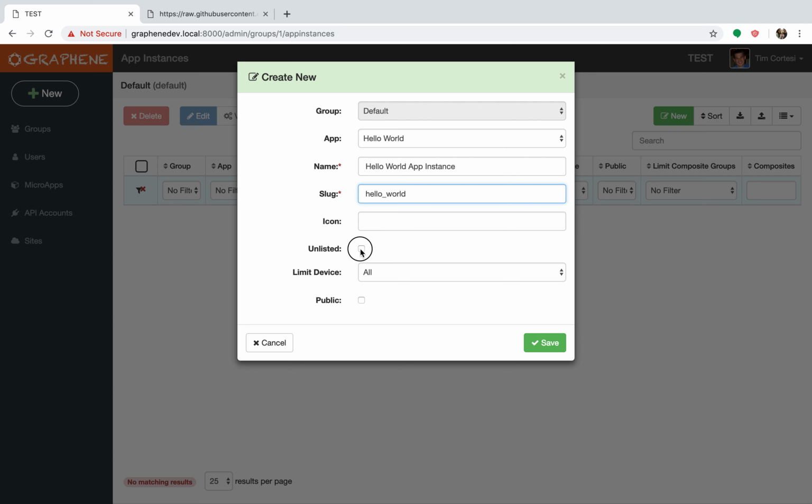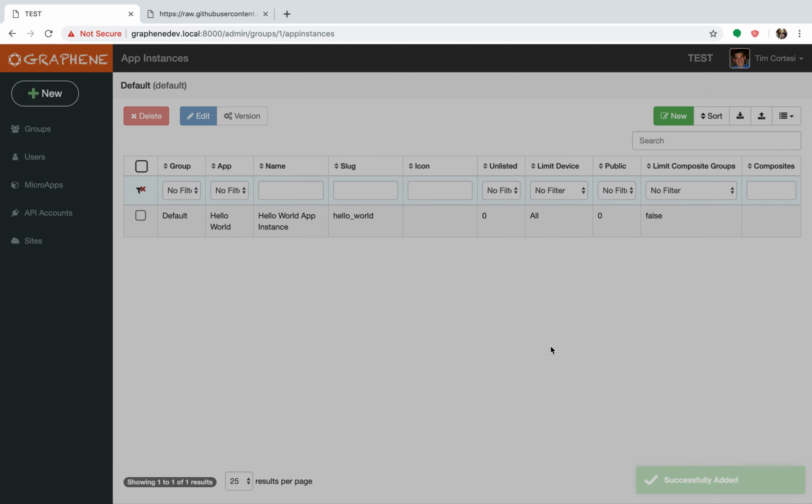And we have an option here to make it so that the app instance is not listed in the menu. I'm actually going to go ahead and leave that unchecked, but that might be something that you would want to do if you want to hide the app instance, or if you wanted to add the app instance to a page and you didn't necessarily want it to be visible in the menu, only on that particular page. But for the sake of this demo, I'm going to leave that unchecked. So we'll press save here.